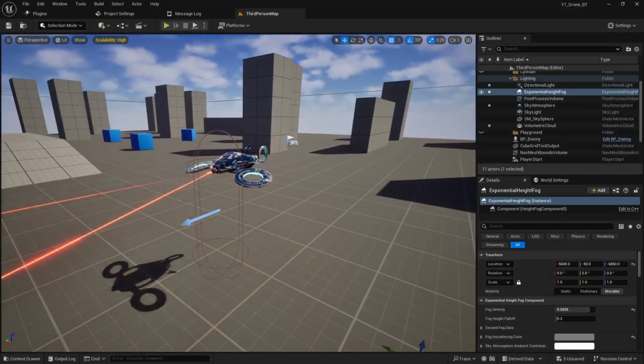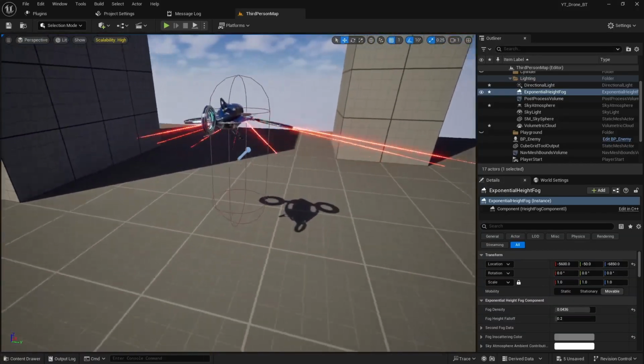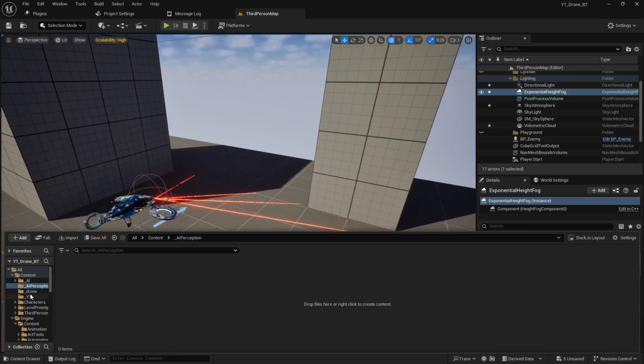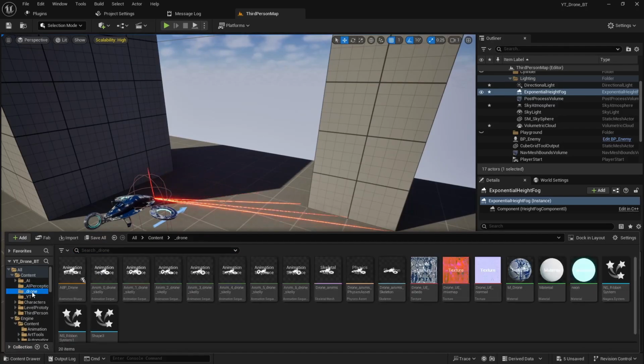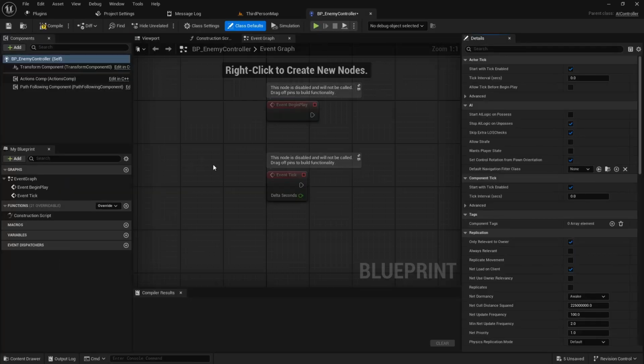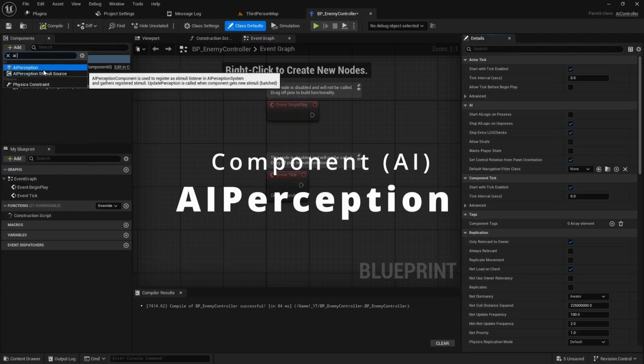Alright, so I've got a little demo drone here. We're going to use this to configure some of the AI perception systems. To get started, let's first open up the enemy controller class, which we've got right here. Then you can add your AI perception to your pawn or your controller. For me, it makes more sense to do it in the controller. We're going to hit add, and then we'll search for AI perception.